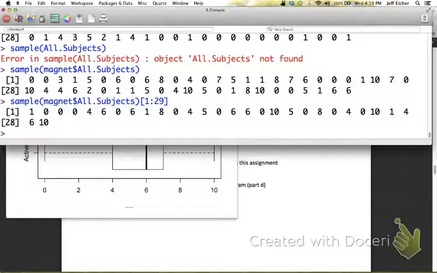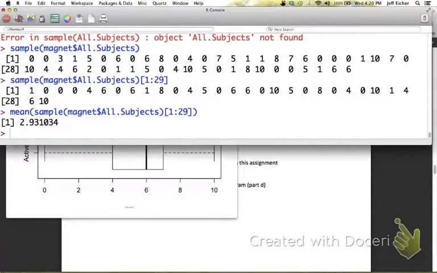So notice now we just have 29. We don't have all 50. That was 50 up here. Now we just have 29 of them. And we'd like the mean of all that. So if we go here, type mean, and that parenthesis. So that was the mean of that sample.